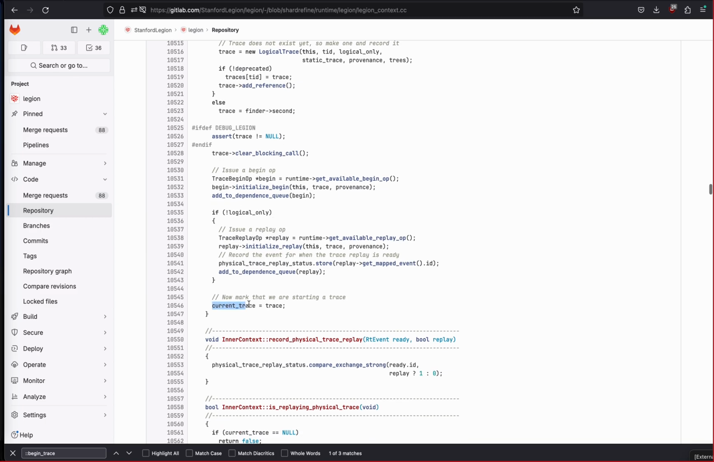And notice that the context records. Sorry, I have a question. Yeah. Just so my mental model of it is right, the separation between logical and physical tracing, like in the SC18 paper, there doesn't seem to be a separation here.